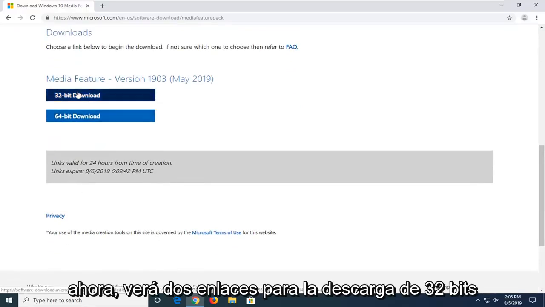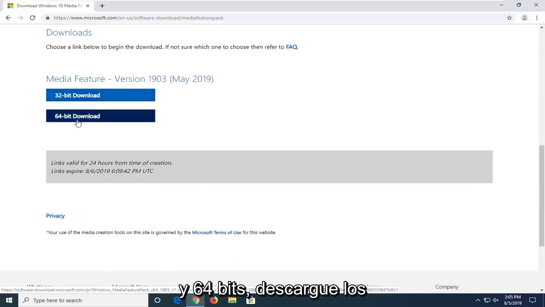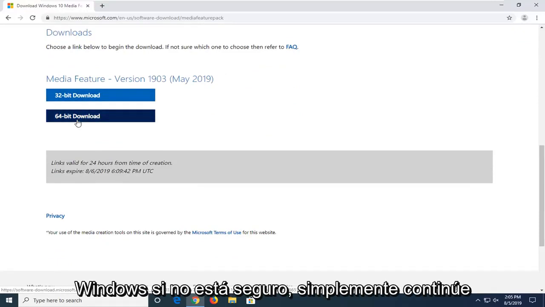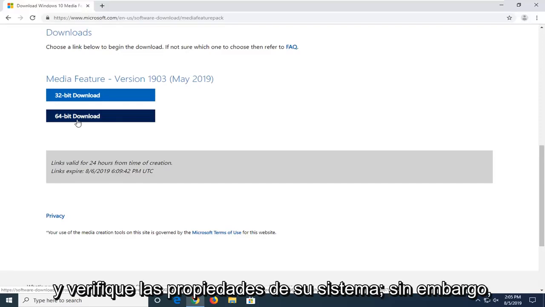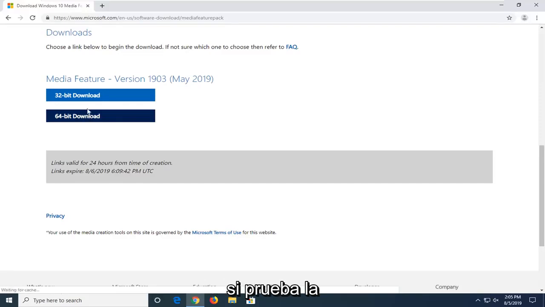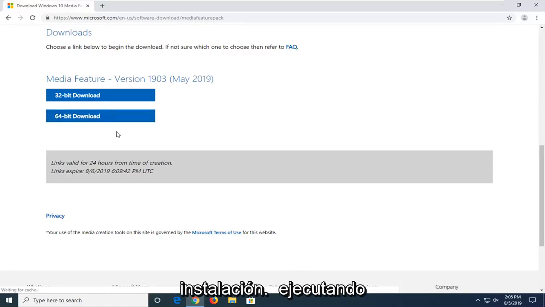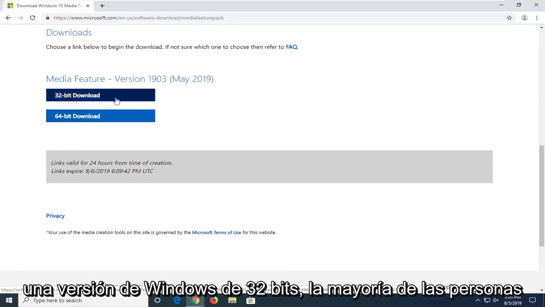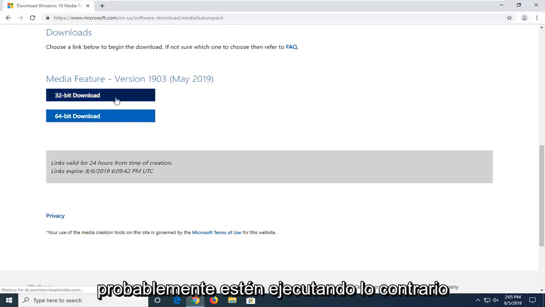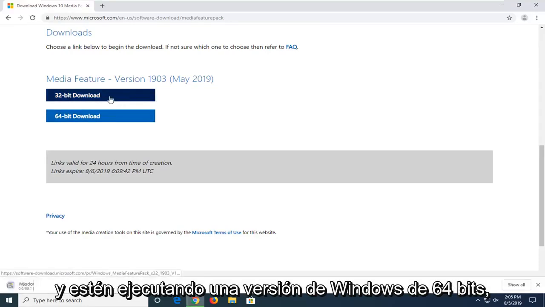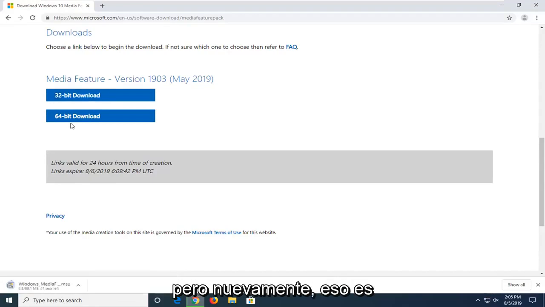Now you will see two links for a 32-bit and a 64-bit download. Download the respective one for your version of Windows. If you're unsure, just go ahead and check your system properties. However, if you try to download the incorrect version, you would come across an error, so it wouldn't even let you finish installing. I know for a fact I'm running a 32-bit version of Windows. Most people are probably running the opposite, and they're running a 64-bit version of Windows, but again, that's on a case-by-case basis. I can't speak for everybody on that.